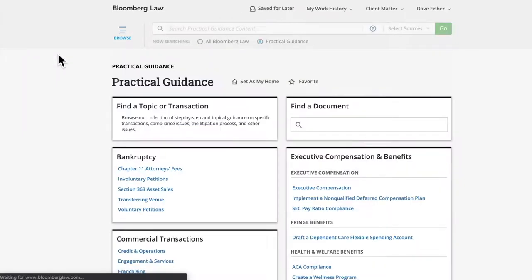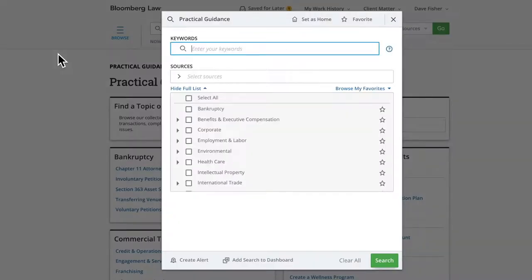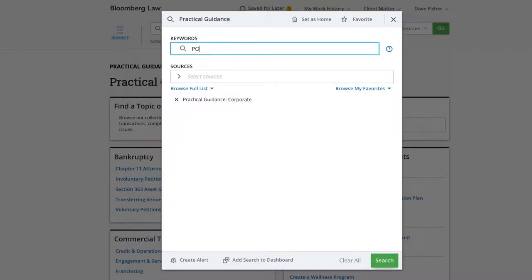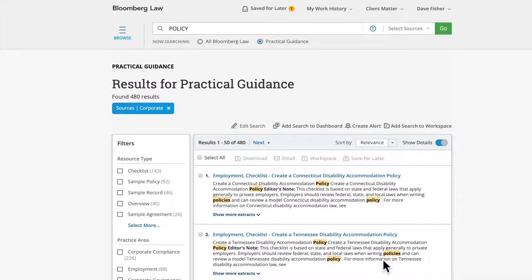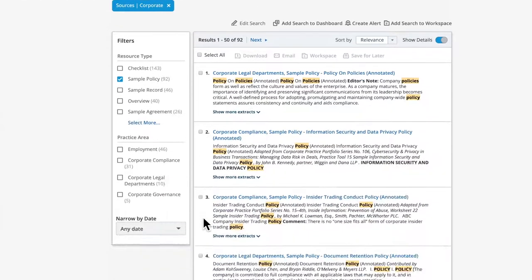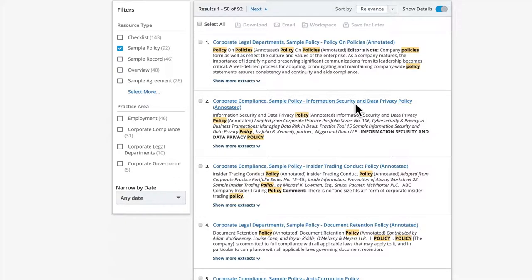The Practical Guidance search allows you to search by practice area so you can find the practical guidance most relevant for you. Let's say you are looking for sample corporate policy. You can click on Corporate and type Policy in the Keywords field and click Search. This will show all practical guidance discussing policies, both samples and other types of practical guidance, within the corporate practice area. To isolate only those items that are sample policies, you can use the filters on the left and select Sample Policy. Let's use our Information Security and Data Privacy Policy annotated.